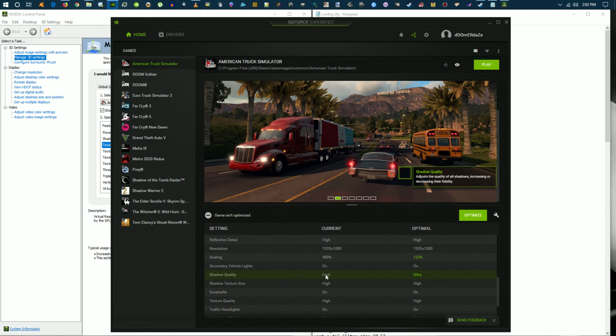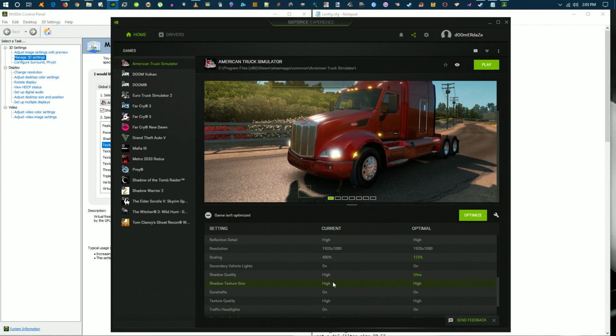I think you can only go up to high anyway. You can turn those down if you really don't like the shadows, but the shadows make the game look nice, with the trees and everything blowing in the wind. I mean, you're going down the highway taking a load to, I don't know, LA or whatever, doing 70 and 80 miles an hour. Who's going to see shadows, right? It'd just be a blur. Got to get that load done, man.